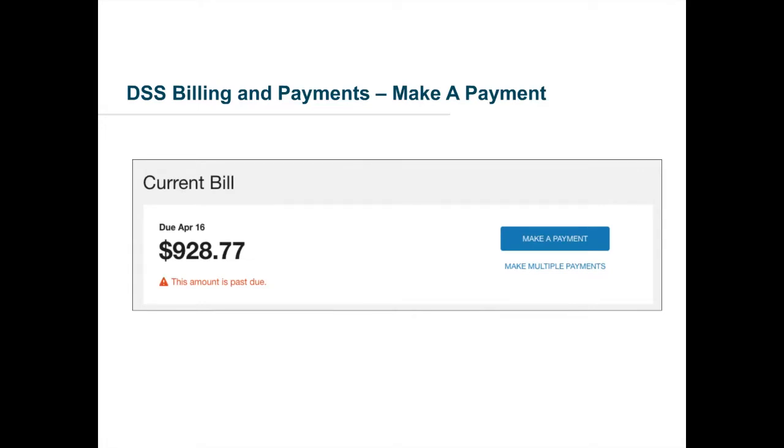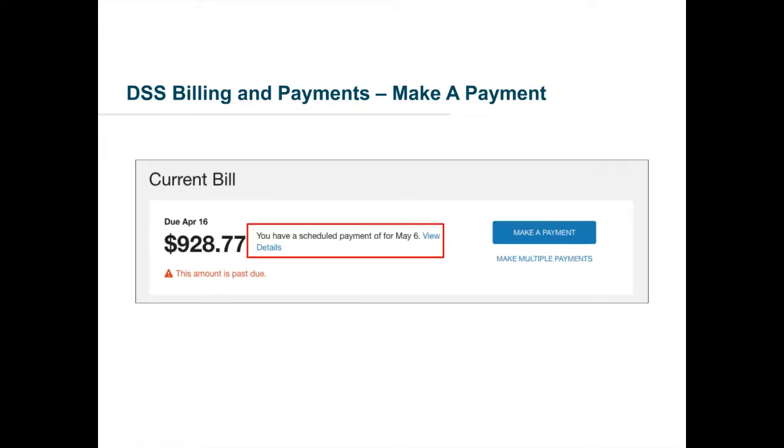The Bill Overview and Scheduled Payments module displays the current bill total and due date, along with additional messaging if the payment is past due. If applicable, upcoming scheduled payments are listed along with the current bill amount. Customers can select the Make a Payment option, which allows them to make a one-time payment. After clicking the button, customers are prompted to select the payment amount, payment date, and payment method.